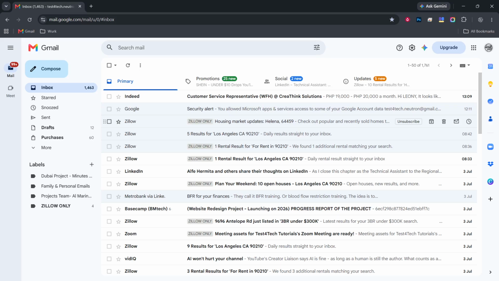Take a moment to familiarize yourself with this space, as it's crucial for managing your communications. If you are new to Gmail, don't worry, the interface is designed to be intuitive. Just look for the main section where your emails are displayed.